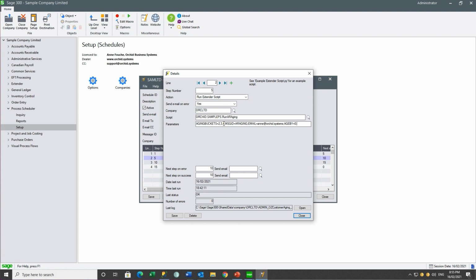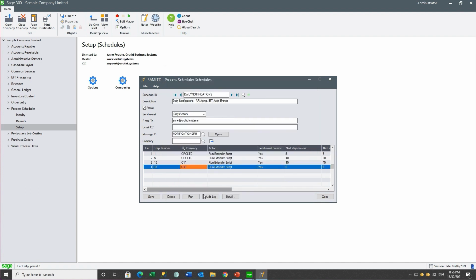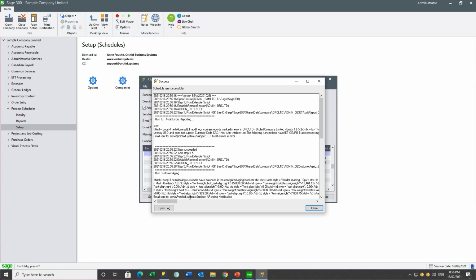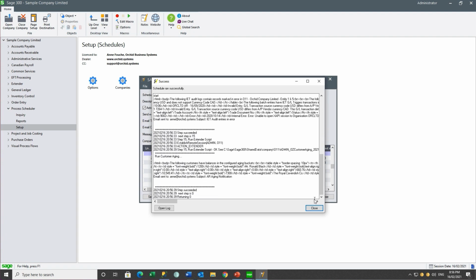And then the IET audit listing from O11 and the AR aging from O11. So if we want to run this script now, we can click the Run button, and it will go ahead, log into each of those companies, and execute the script, one after the other. And because I'm running from the schedule screen, I will see a summary of any errors that have happened or what was executed. No errors happened. And I also get those details in the audit log.